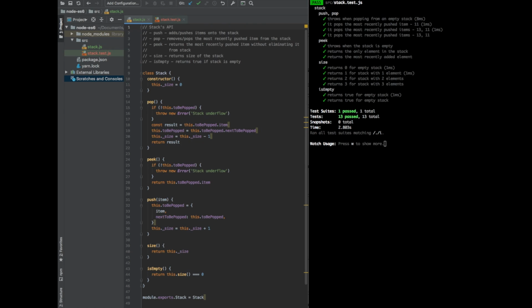and isEmpty. In the next video, we will have a look at how stacks could be used for some cool algorithmic tasks or in other applications. So this is it. We have our stack implemented with TDD, and see you in the next video.